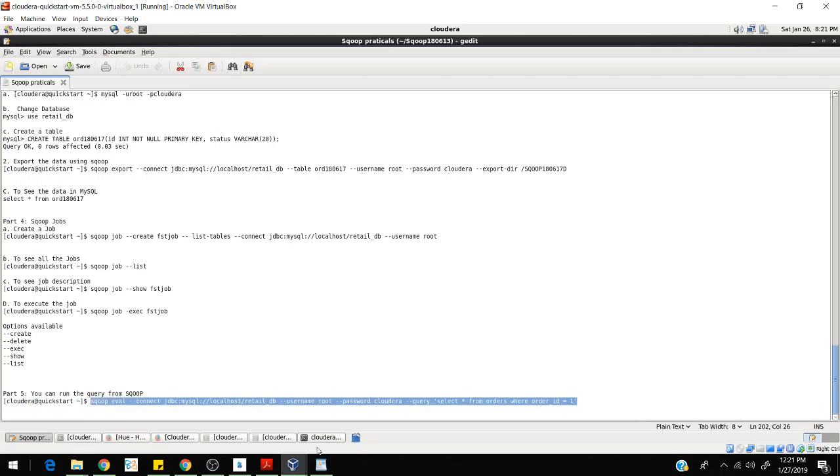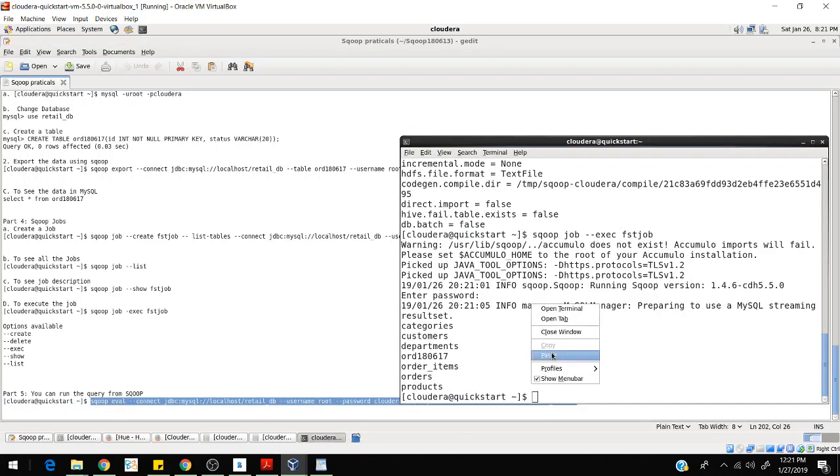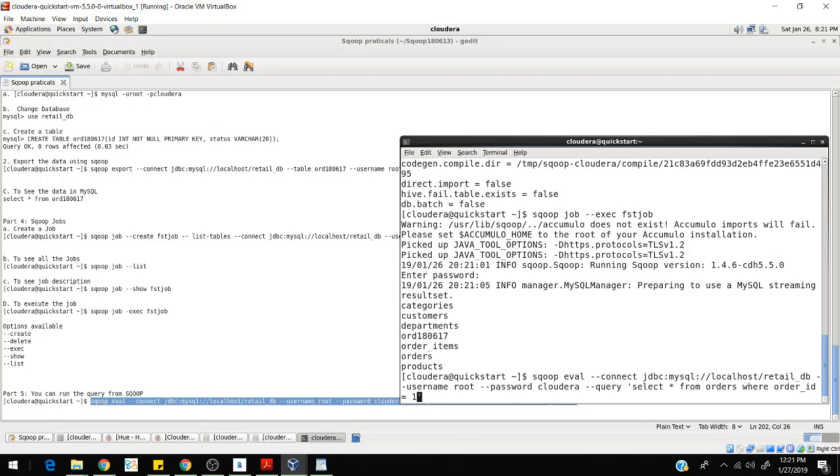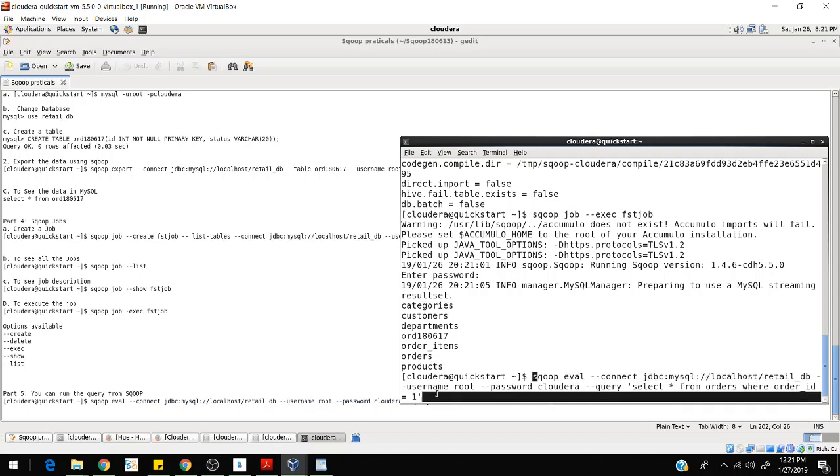And the last thing that I wanted to show is how you can run a query. So this is the last thing I wanted to show. Let's start from here. Sqoop. For running the query, I say eval. This is my MySQL and this is my database. This is my user ID. I am not specifying my table now. This is my password, and I'm specifying what my query is: select star from orders where order ID is equal to 1.